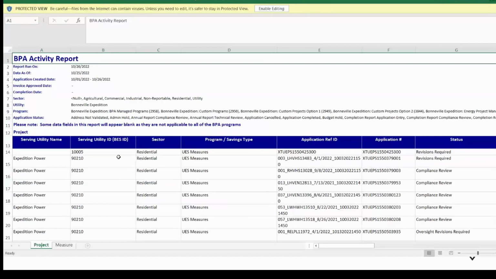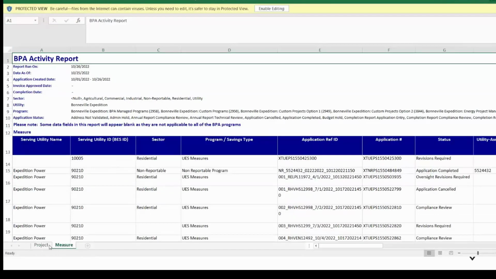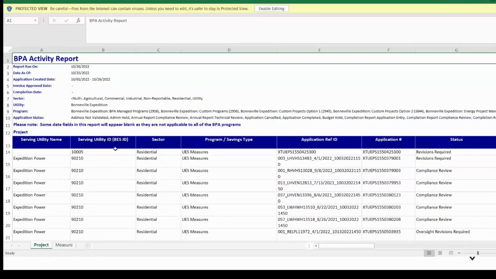Here you can see the same report is now displayed in Excel, and you'll see there's two different tabs, Project and Measure. BPA has historically provided activity report type data via request to your Bonneville representatives. In this case, you're now able to run these reports on your own at your discretion.